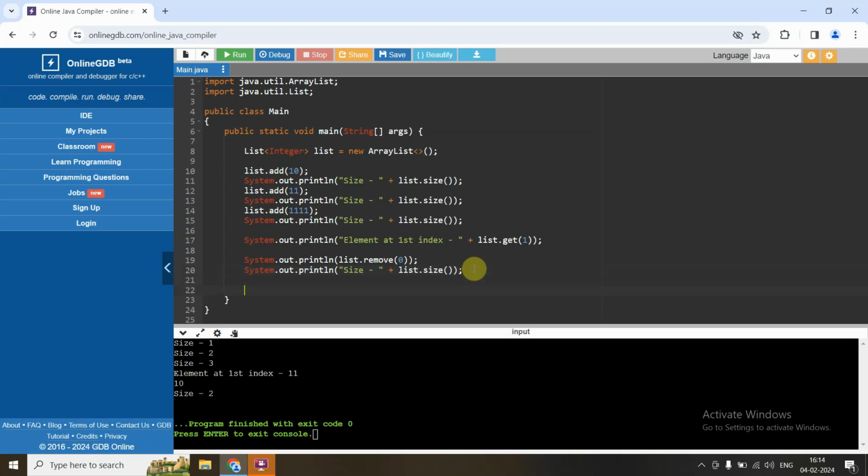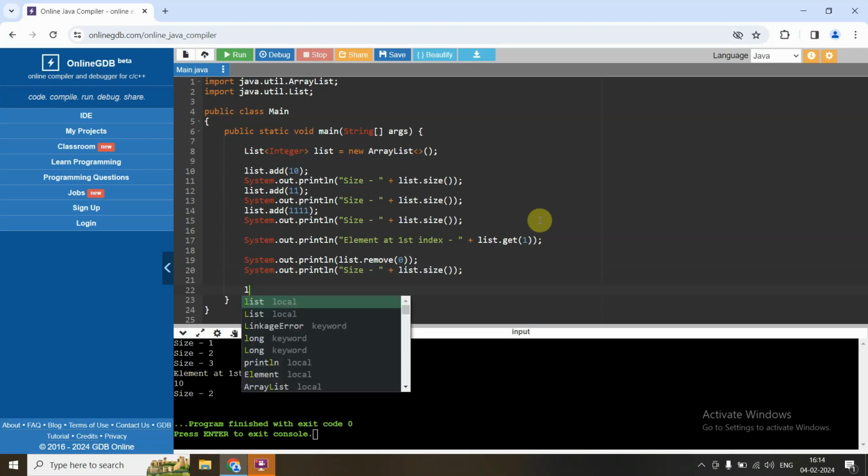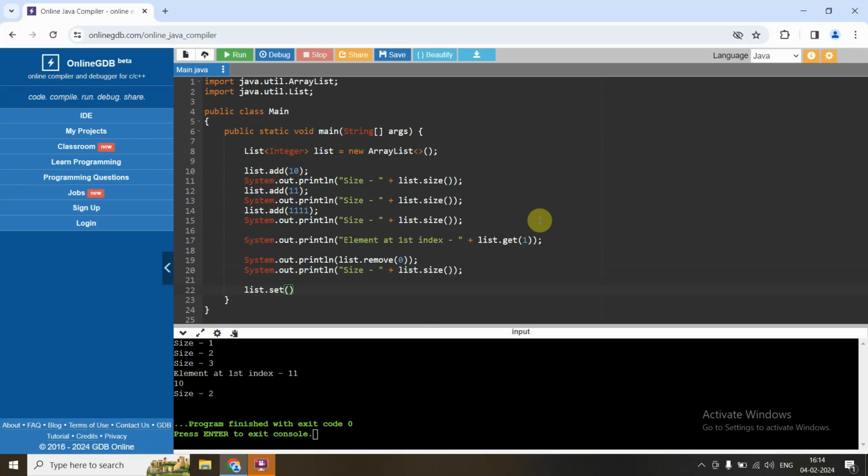What if we want to replace the value of an element at a specific index? How do we do that? For that, we can use the set method. That is, set. We will pass the index at which we want to replace the element. Then we will provide the value which we want to replace with the current element at that index.